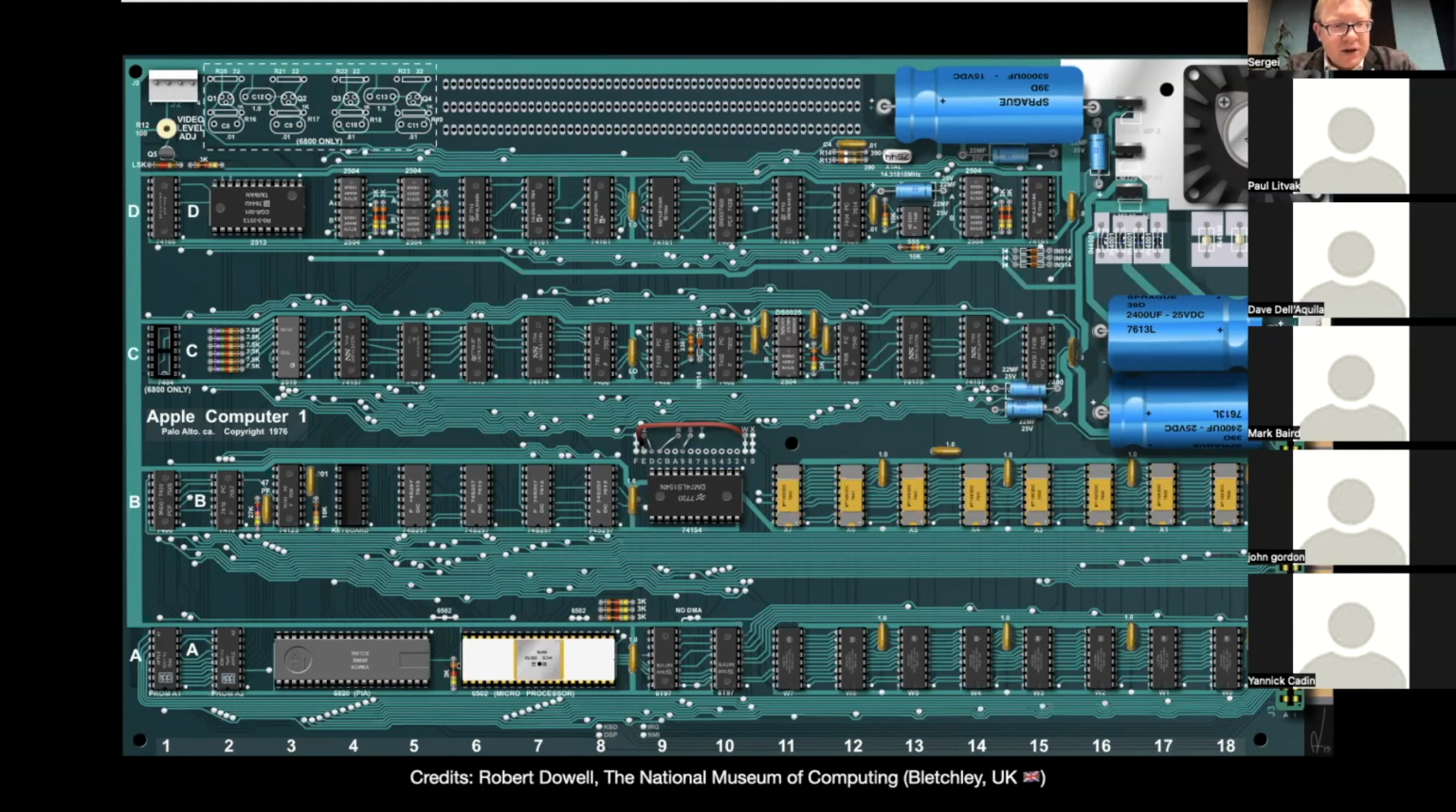Here in section A7, you can see this CPU 6502 on the original Apple I board. It's beautiful, so I like to show this board.